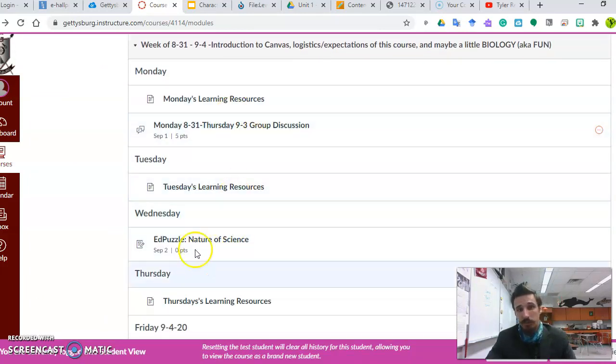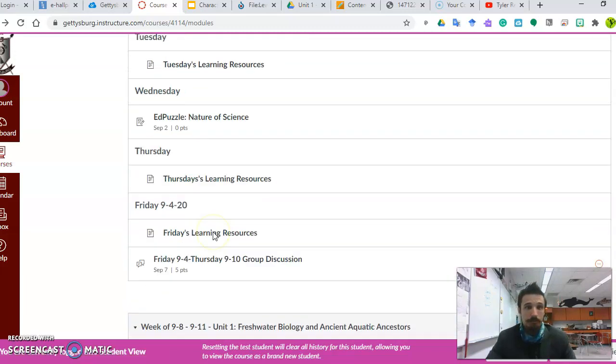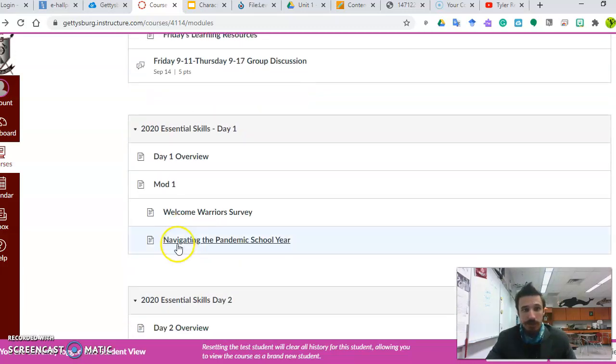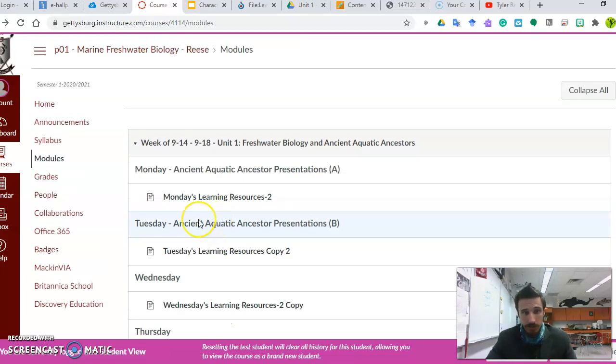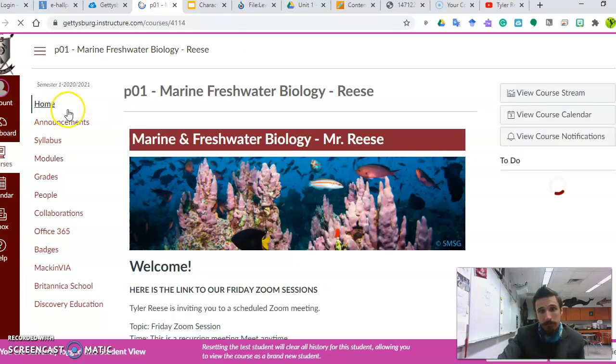Alright, and all previous modules, aka previous weeks, can be found below the most recent one. Okay, these are a little bit out of order. I can rearrange those, no worries about that. But that's pretty much all the navigation that's really required for this Canvas page, and we can navigate back to our home page from here.